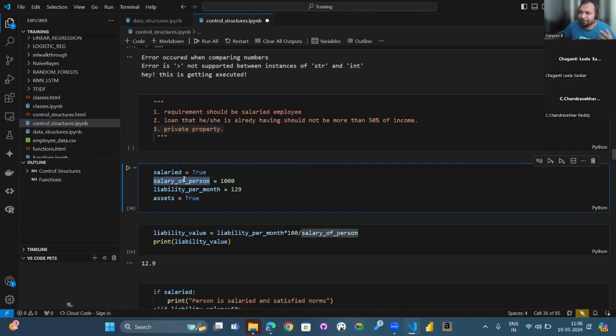Second, I'll capture one more variable, which will be my integer data type or a float data type, which will capture my salary. Let us say in this case, the salary is 1,000. And liability per month. What is the liability that person is holding per month? So the liability is just 129, for example. And whether the person is having assets or not. So the first and the last variables are just Boolean data type, and the second and third variables can be an integer or a float variable.